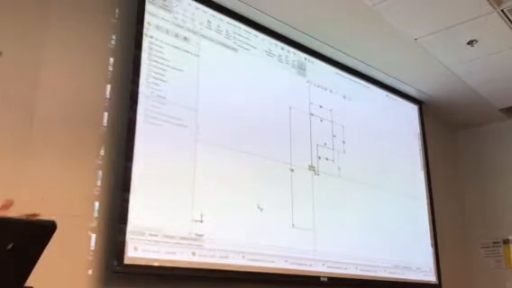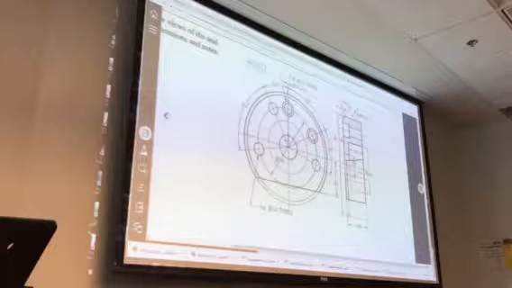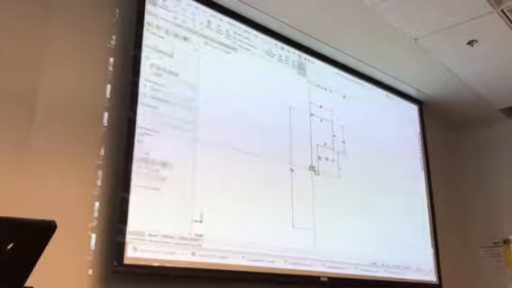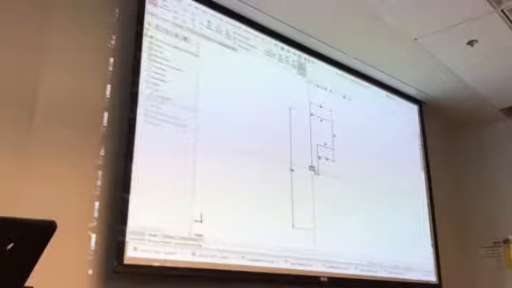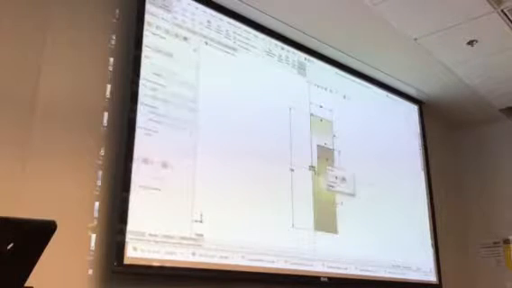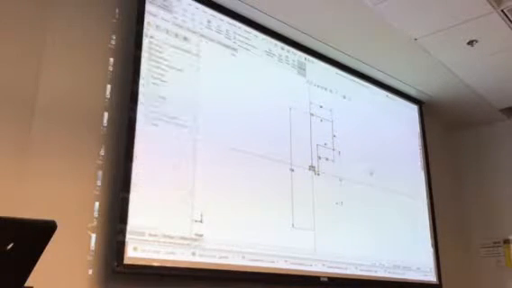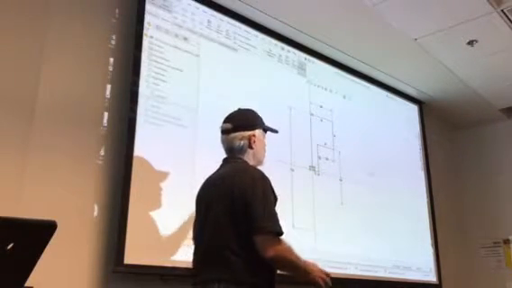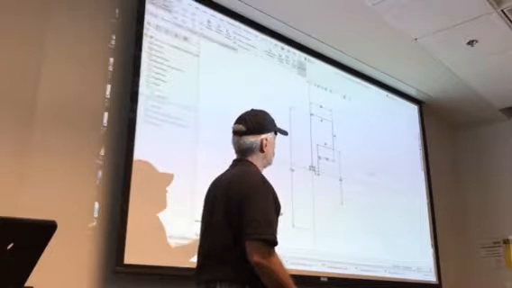Was there another dimension on the source document that's not in here? Yes, there's a diameter of 64. So again, these two should not be in there. We're going to take those out and throw in a diameter of 64. Our job is not to recreate the wheel. Our job is not to change the dimensioning scheme from the source document.